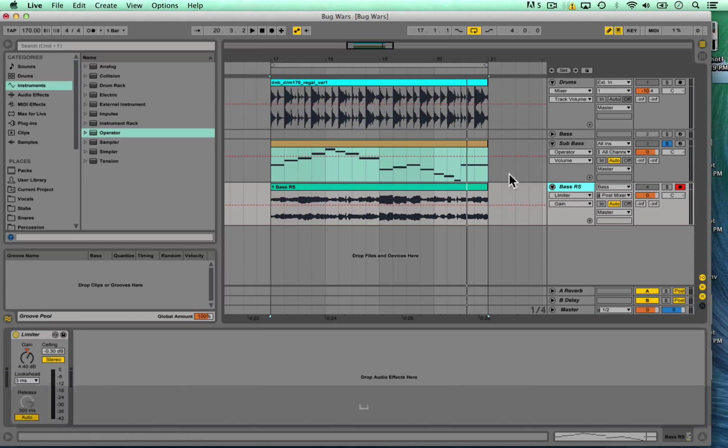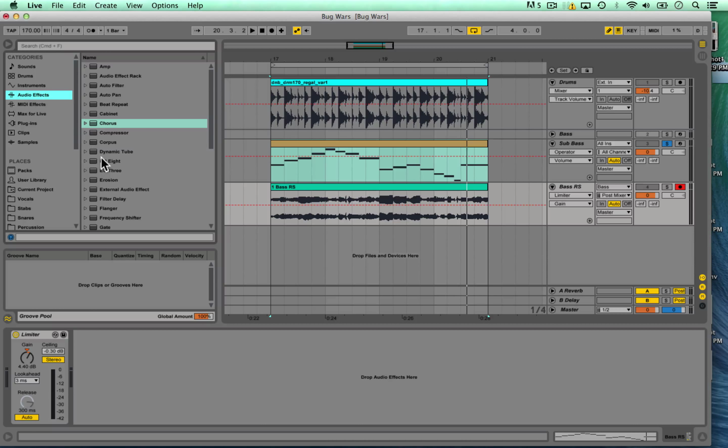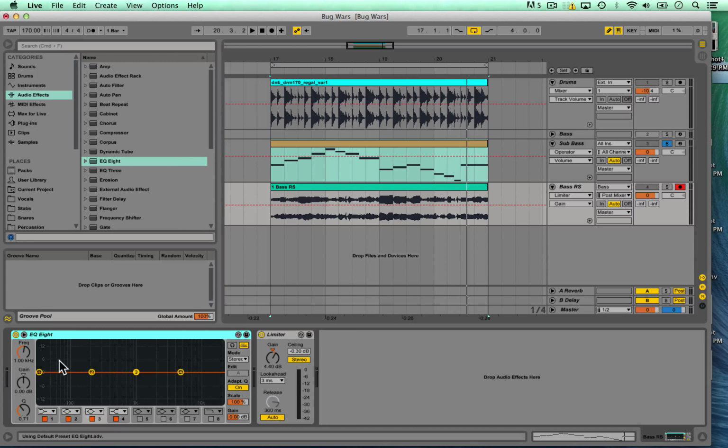Now if we go back to our bass, our resample bass here, I'm going to add an audio effect. I'm going to add an EQ8. We'll put it before the limiter. Now I'm doing this because I want to get rid of all the low end of this, because this sub bass is now taken over as being the sub. So I'm going to turn this into a low shelf, bring it up, I don't know, around 100 hertz maybe. I don't know, you can change it here if you like, maybe 150. Let's have a listen.